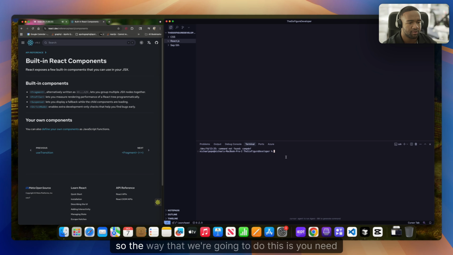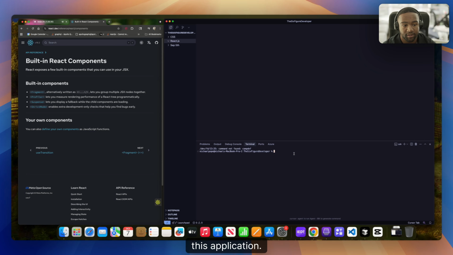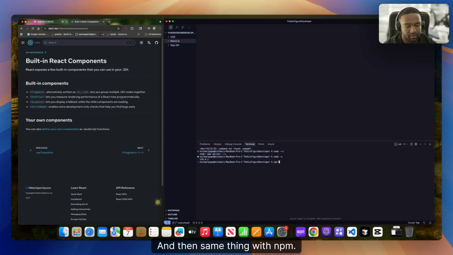Okay, so the way that we're going to do this is you need to make sure that you have Node and NPM installed on your machine, because that's what we're going to use in order to create and then run this application. You can check for that by just typing node -v inside of your terminal, with 2 dashes, node --version. There you go, and it should load. And then same thing with npm -v. Cool, we're good to go.